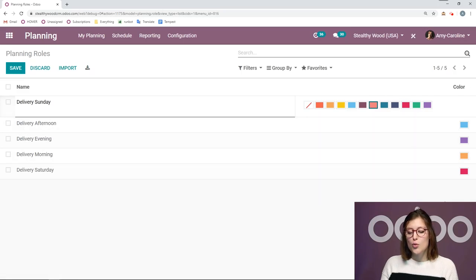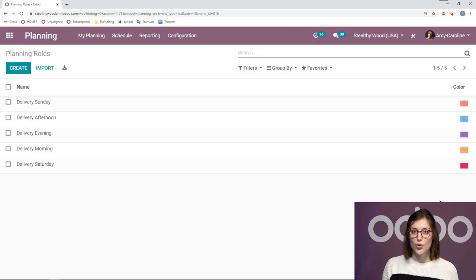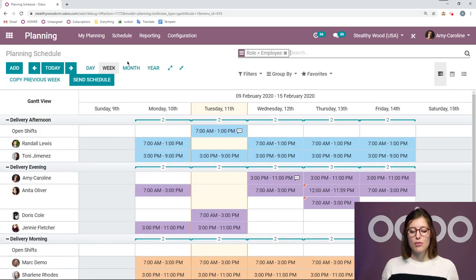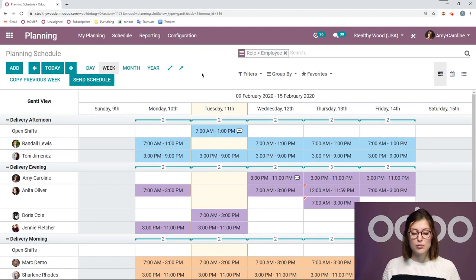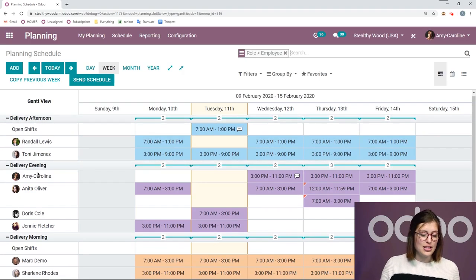This color will be used as the color code in the Gantt view, and we can check that out right now by going to our master schedule. So I'm going to go to schedule, and I can look at this by employee, but I'm going to check it out by role. Right now I'm looking at this week. I can also look by day, month, or year, which is really nice. On the left, I'm going to see all of the roles that I have already scheduled some shifts for. I just have delivery afternoon, delivery evening, and delivery morning scheduled.